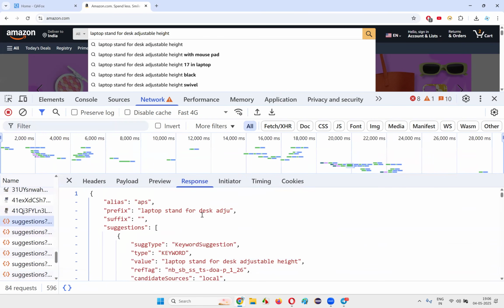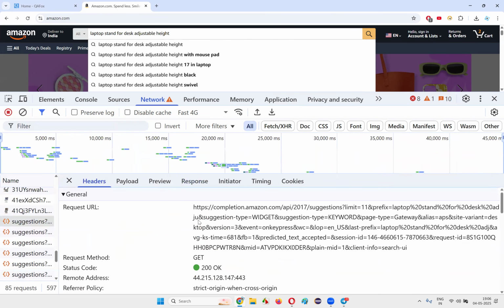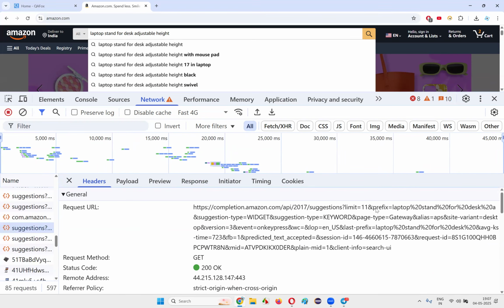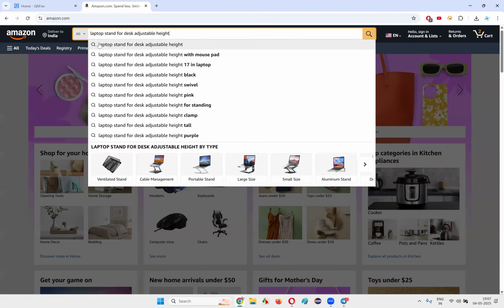You see different types of APIs. Laptop stand for desktop. Something has been typed, and more APIs are run for each and every small thing. Separate APIs are being run for every small activity you do on this page.